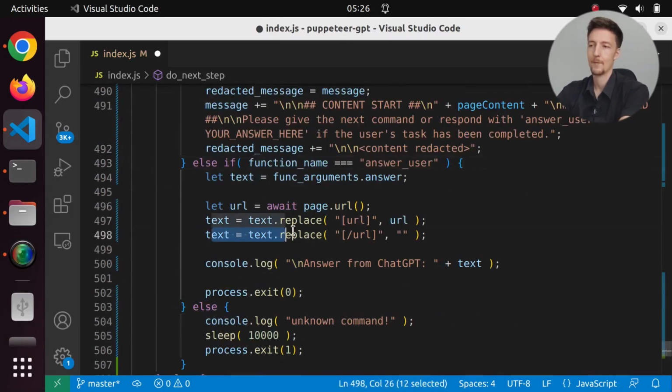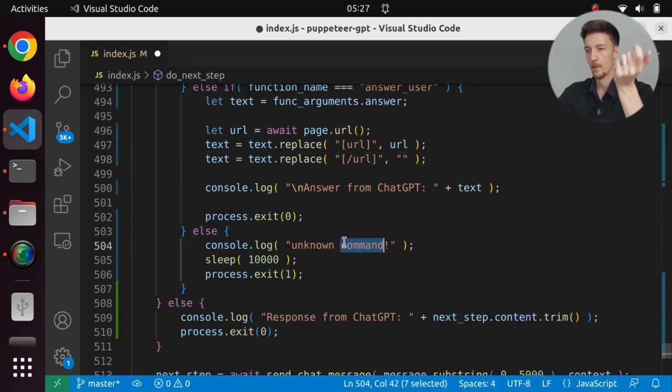So here I'm replacing /URL with nothing, because I want this to be like a code for the current URL. But sometimes ChatGPT understands that it should add a starting tag and then put the URL between that and this one. So I just remove that. Maybe there's a better way of doing this. And otherwise we say unknown command.